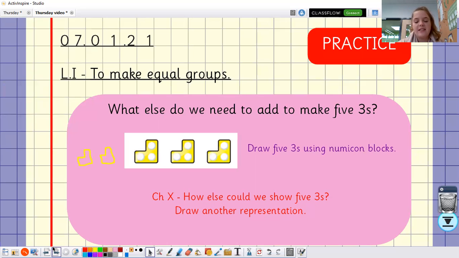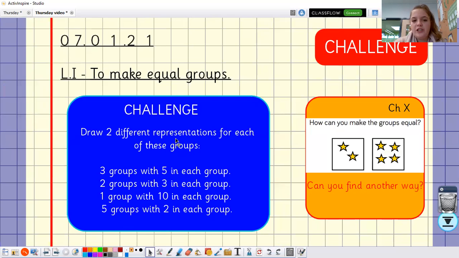Okay, so this leads us on to our main activity. Your challenge for today, you're going to do some drawing. So you'll need a piece of paper for this. What I'd like you to do is to draw 2 different representations for each of these groups. The first one, I want you to draw 3 groups with 5 in each group. The next one, I want you to draw 2 groups with 3 in each group.